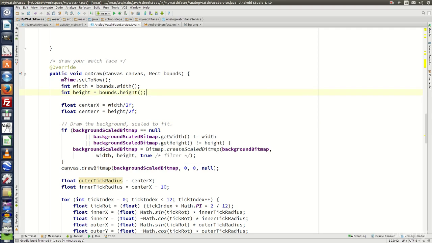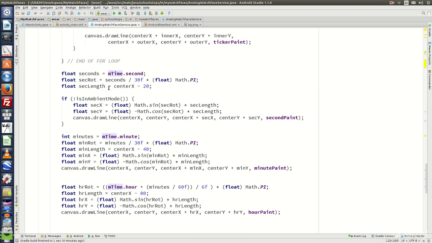So we have set mTime to set to now. So what exactly is mTime doing? Down here we are getting the seconds from the mTime, and on the basis of seconds we are setting the rotation of seconds right here. Seconds we are passing right here. The same is true with the minutes as well as with the hour. With this, we are done with the implementation of the onDraw method.